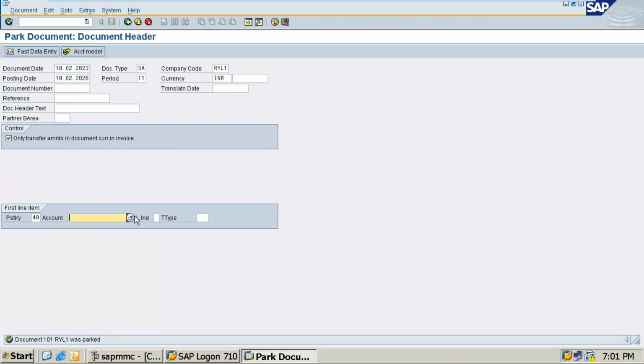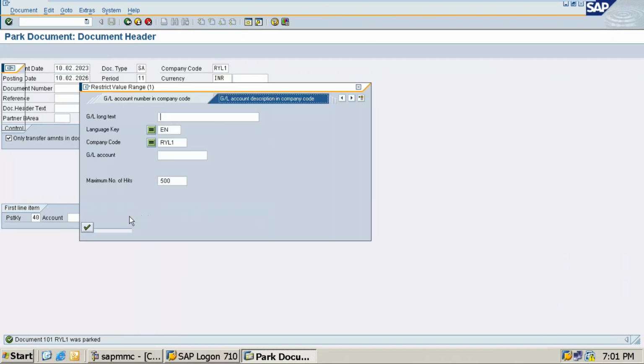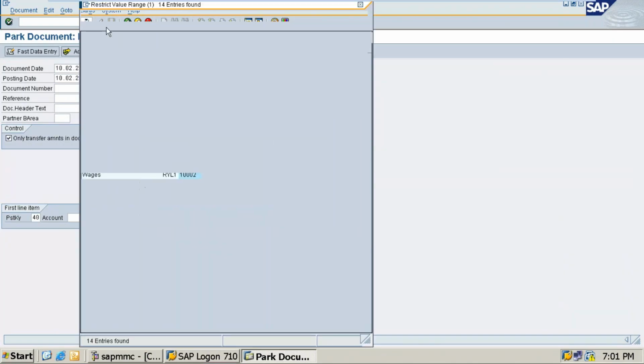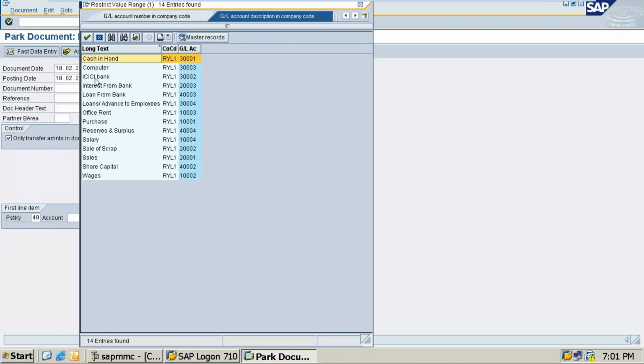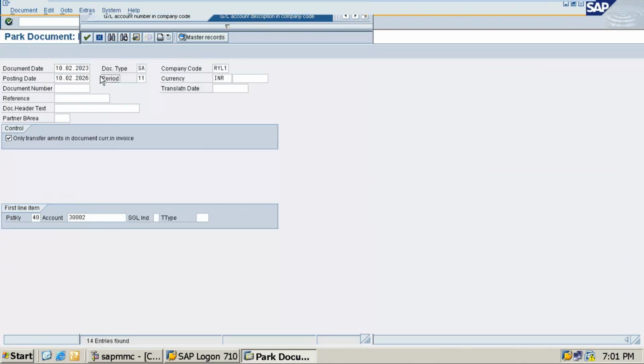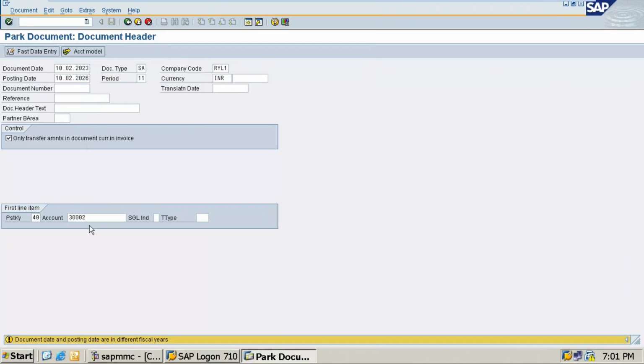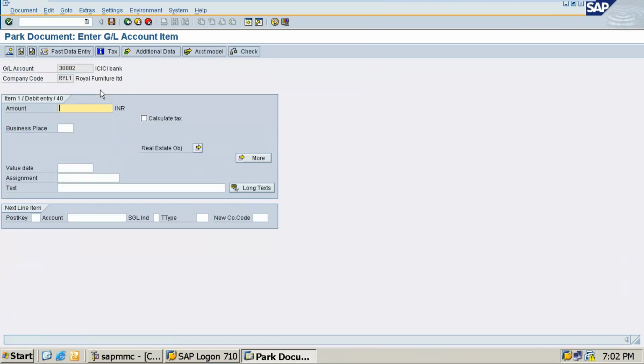Now debit what? Debit the receiver, bank. I'll press enter in the GL account. I am getting the list of ledgers. ICICI Bank. Okay, I gave this year wrong. So 26, enter. Now the amount is 15 lakh.